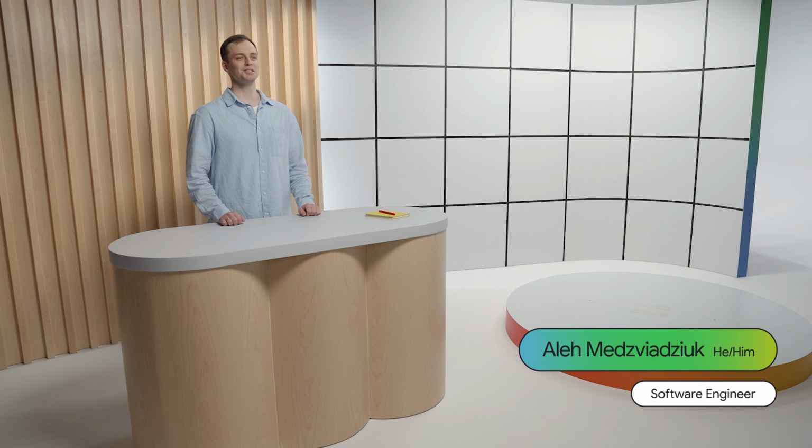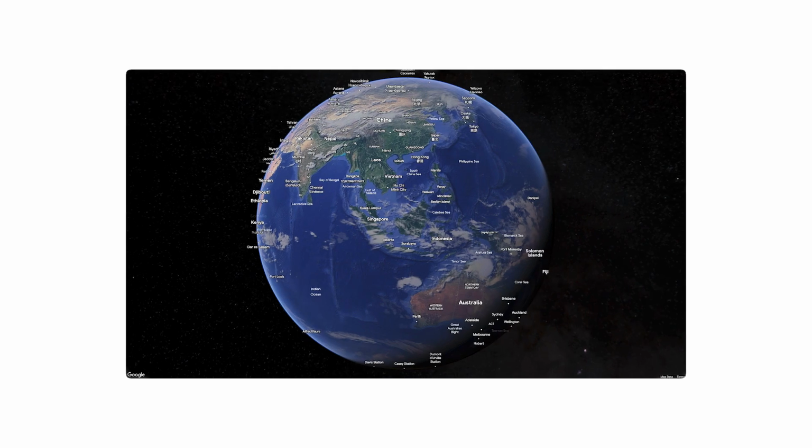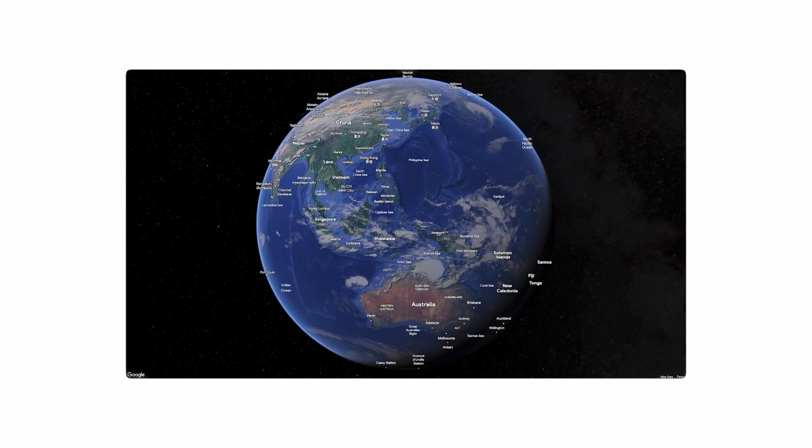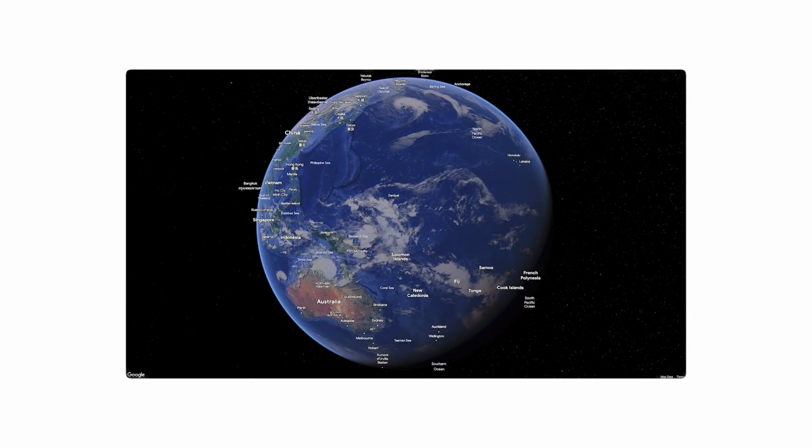Thanks, Travis. Hi everyone, I'm Aleh, software engineer on the Google Maps platform team. When I talk to Maps developers, being able to access an Earth-like real-world experience has been one of their top feature requests. That's why I am so excited to announce the experimental release of photorealistic 3D maps in the Maps JavaScript API. Starting today, you get access to Google's rendering capabilities and can quickly visualize over 2,500 cities in over 50 countries at city-to-globe scale. Now, let's walk through how to get started and look at the key components that you can experiment with today.